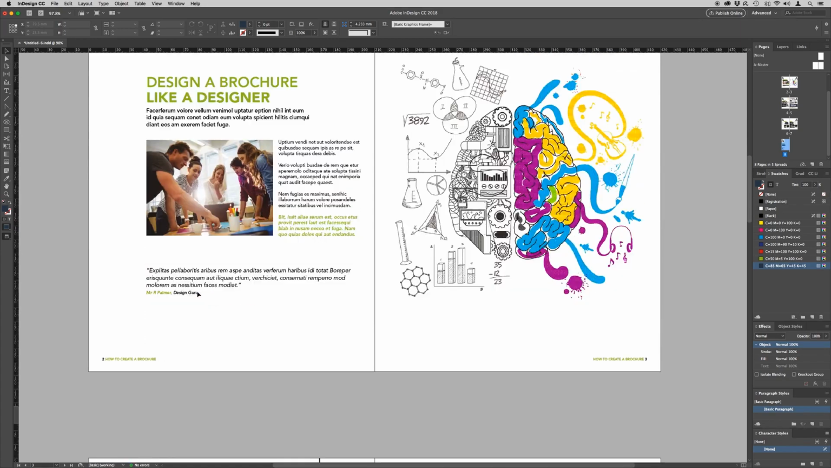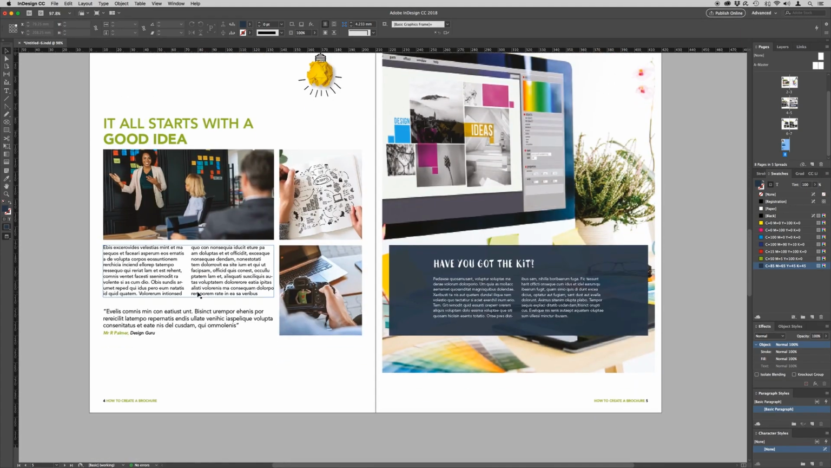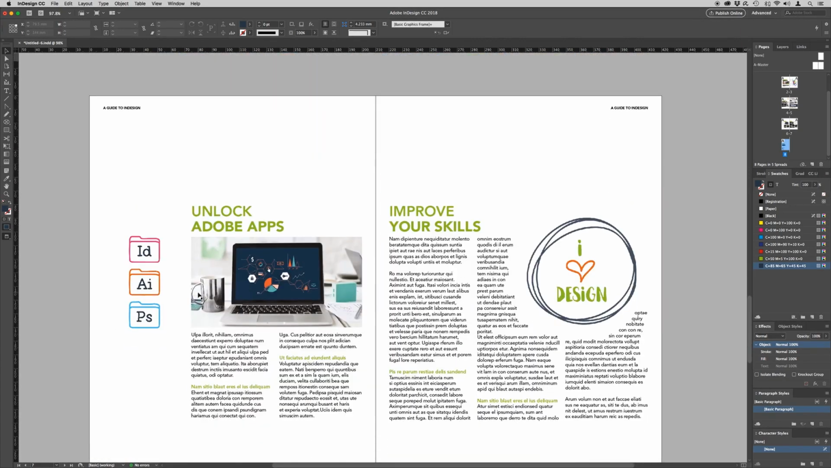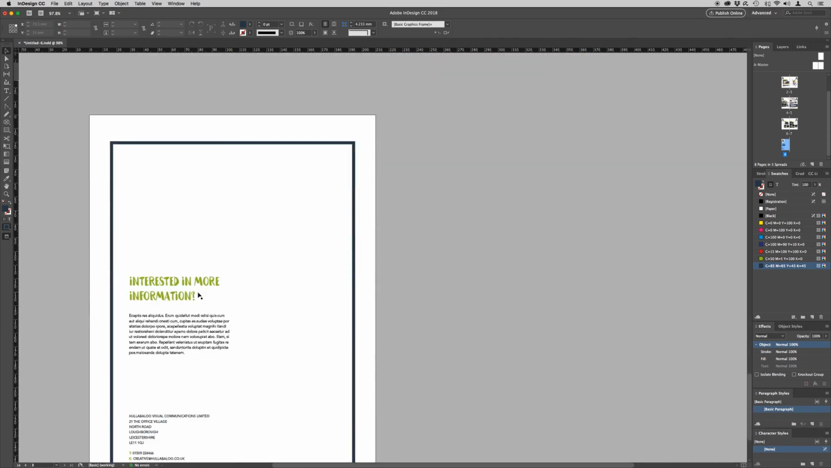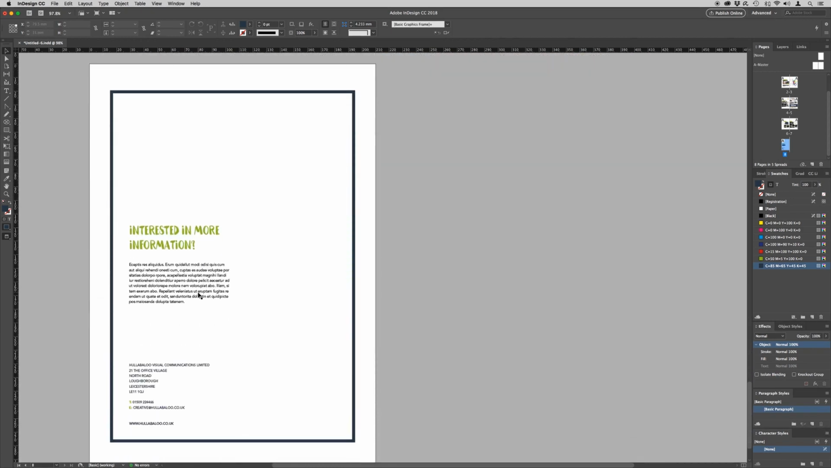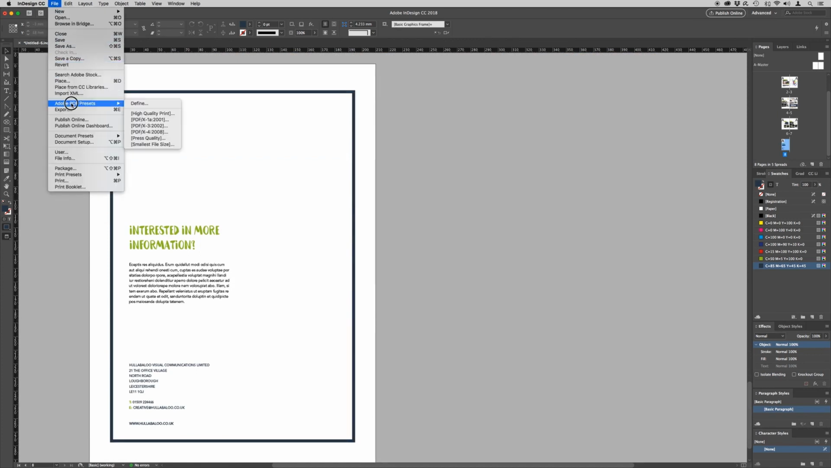If you're happy with your document, it's now time to share it with people. Adobe gives you options to publish your work online, but the easiest option is to create a PDF. Select File from the top menu and select Adobe PDF Presets.